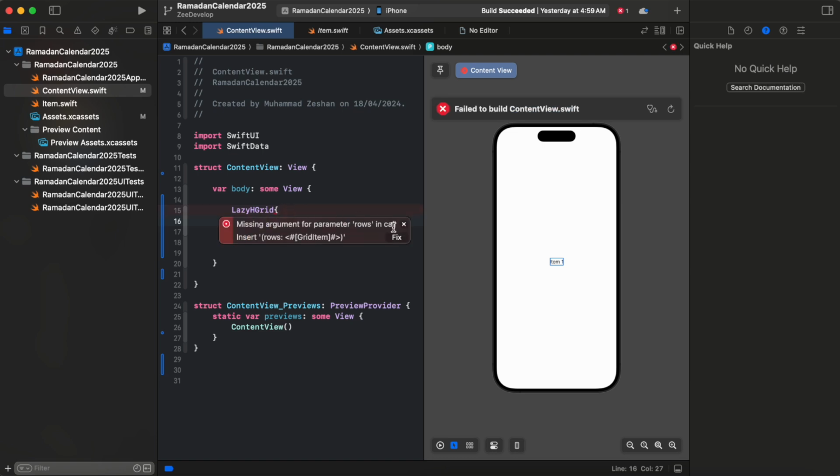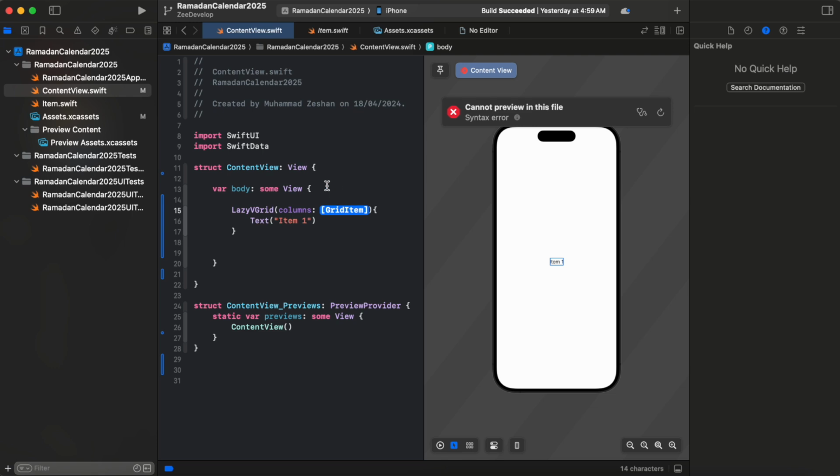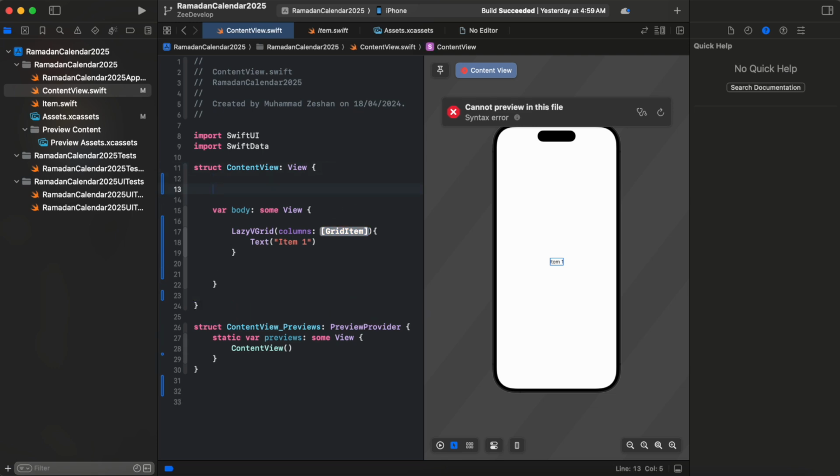So you can see it's saying rows are missing. So I think we need to use the V grid for that. It's showing a column for that. Here you can see columns is missing. We need to specify how many columns in each row you want to present.